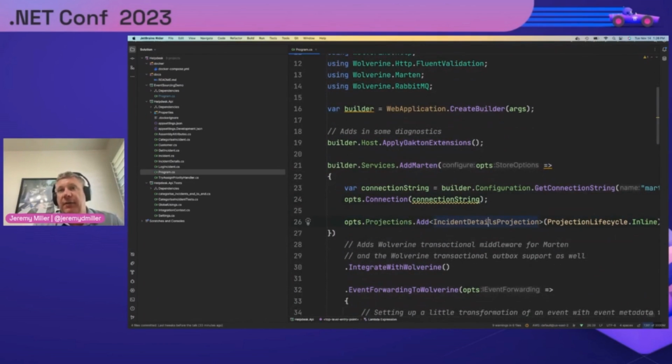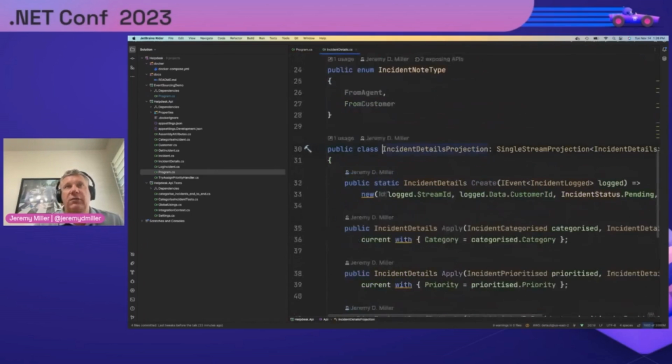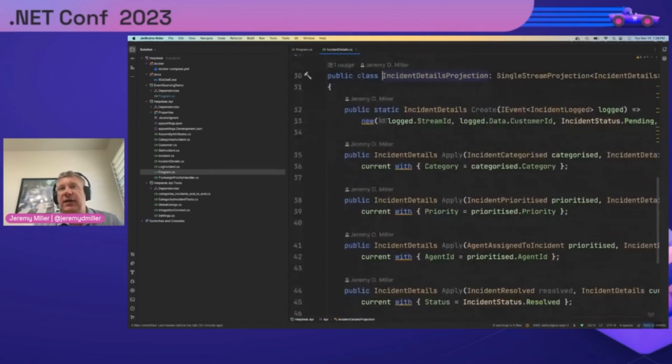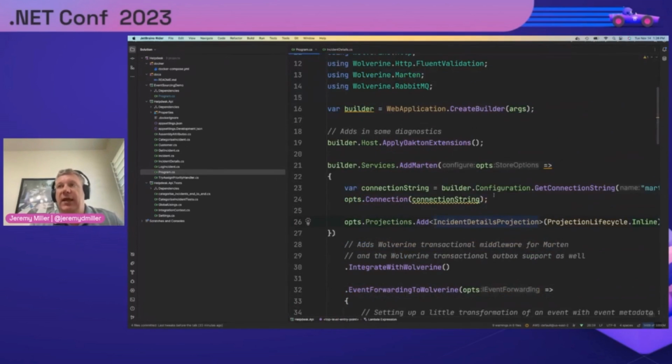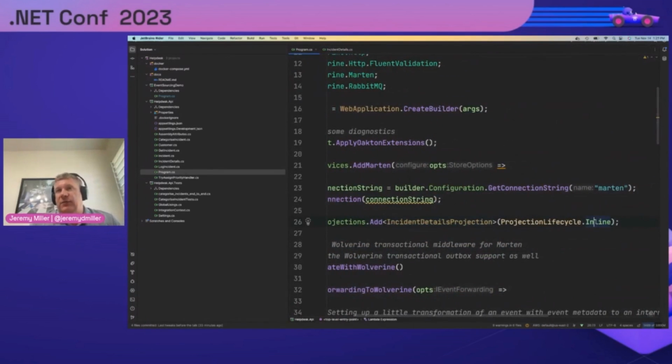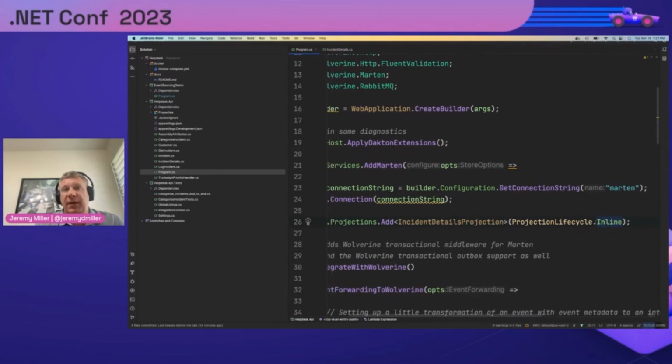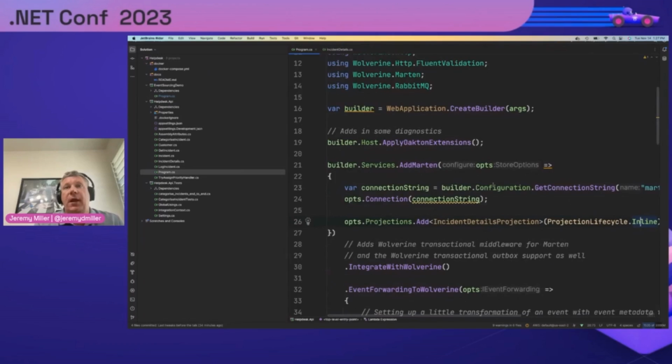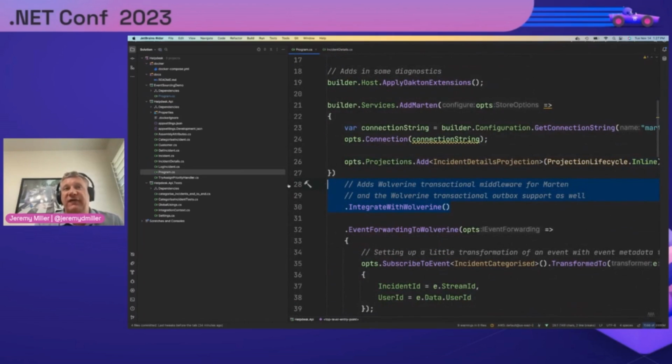But I'm also going to add a projection here. So in this case, I need to tell it, hey, Martin, I want you to use this projection. And it's set up to be an inline, which just means this projected document is going to be updated every time we capture events for a certain incident. That'll be important in a second. Giving you a little more taste.